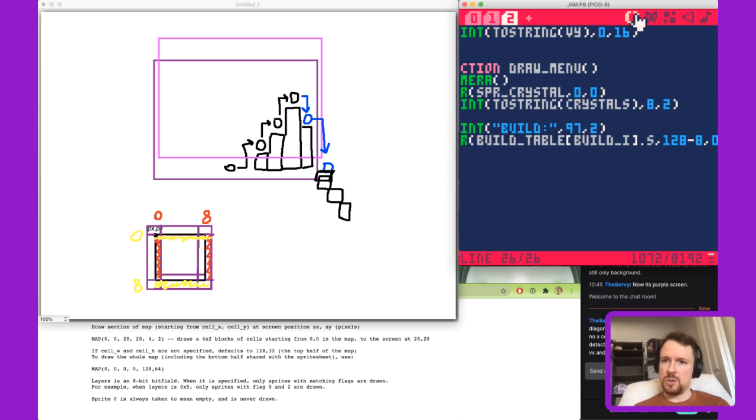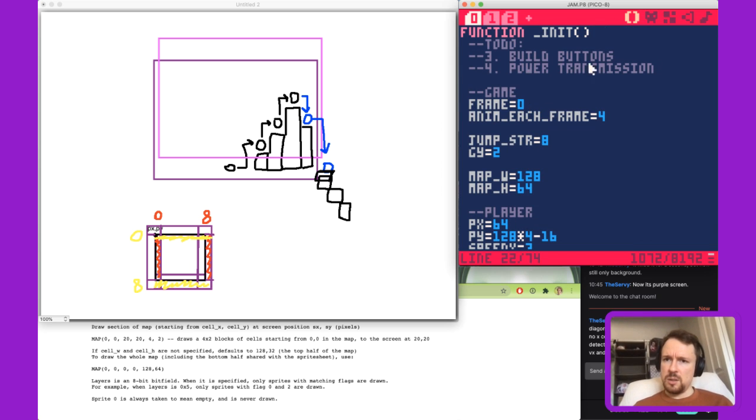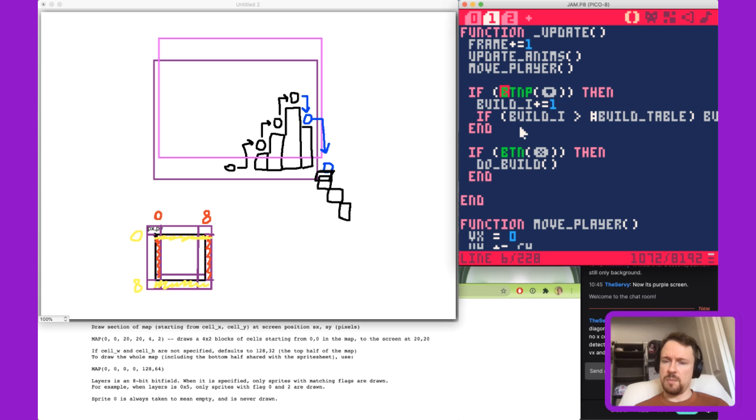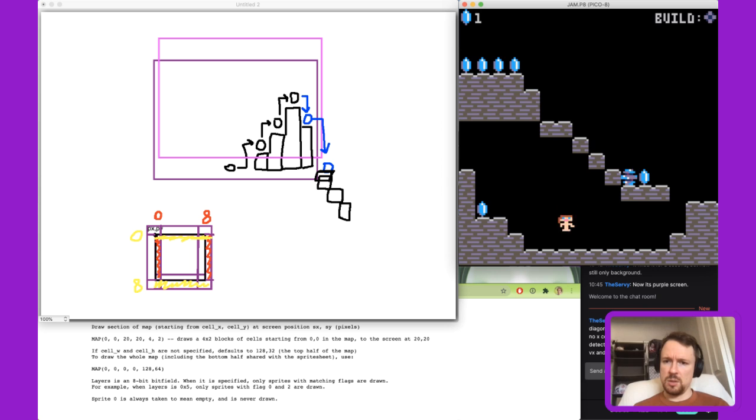So not using this one. And I think that's it. So we can change our build item and we can just build much easier. Great. To build.